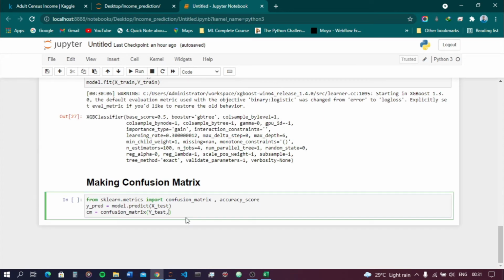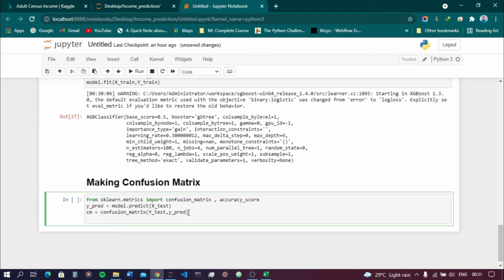Y true is Y test, and the second argument is Y predict that we have to pass. So confusion matrix will take the first argument as true value and the second argument as predicted value. And one more thing I want to tell you: every class in this sklearn.metrics, whether it's confusion matrix or accuracy score, will take the first argument as y true and the second argument as y predict.